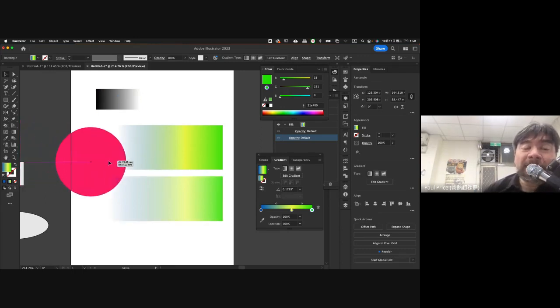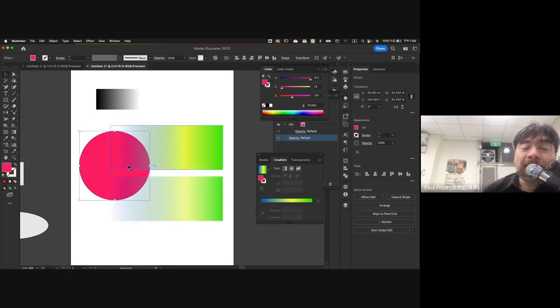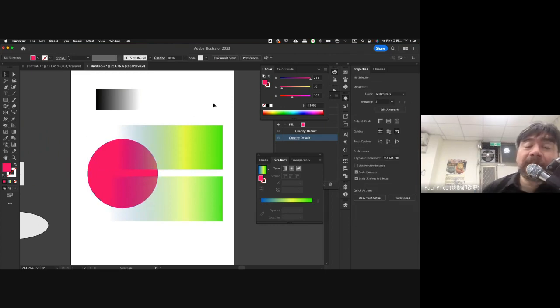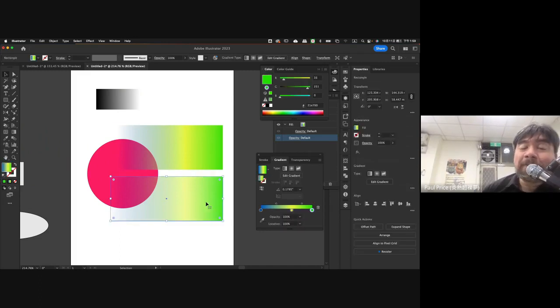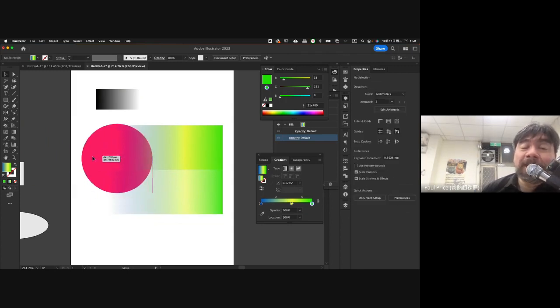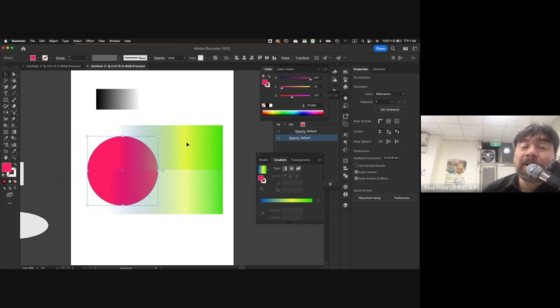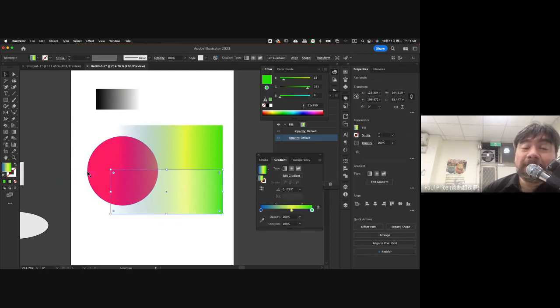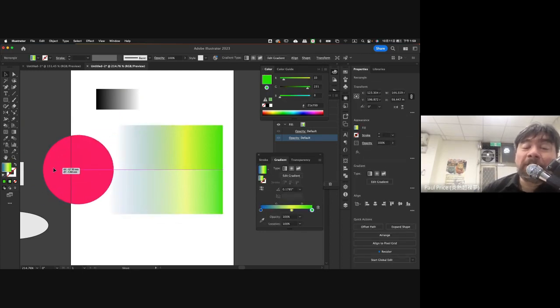Let's have this circle underneath both of these gradients. Notice that, probably I didn't drag the gradient right, but it's actually the same, right? So notice the similarities between these two blocks, but I use different ways to work at it.